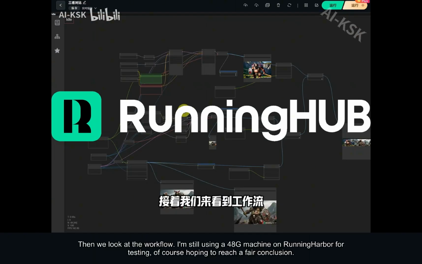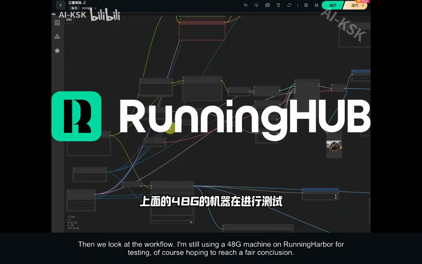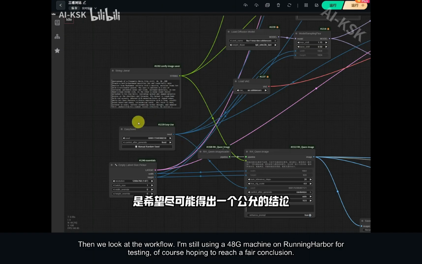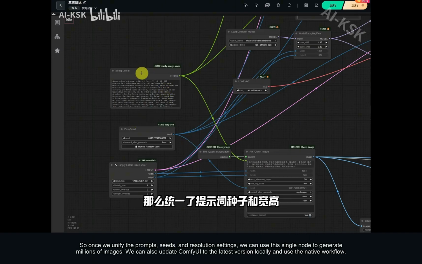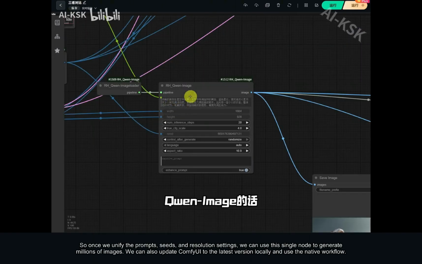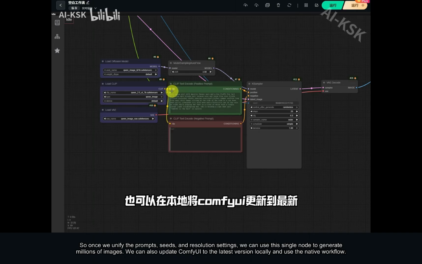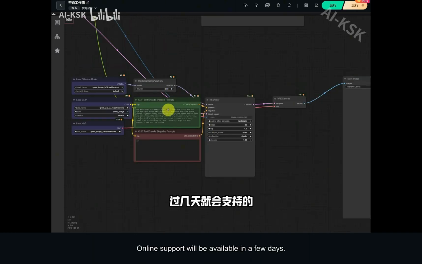Then we look at the workflow. I'm still using a 48G machine on RunningHub for testing, of course, hoping to reach a fair conclusion. So once we unify the prompts, seeds, and resolution settings, we can use this single node to generate millions of images. We can also update ComfyUI to the latest version locally and use the native workflow. Online support will be available in a few days.